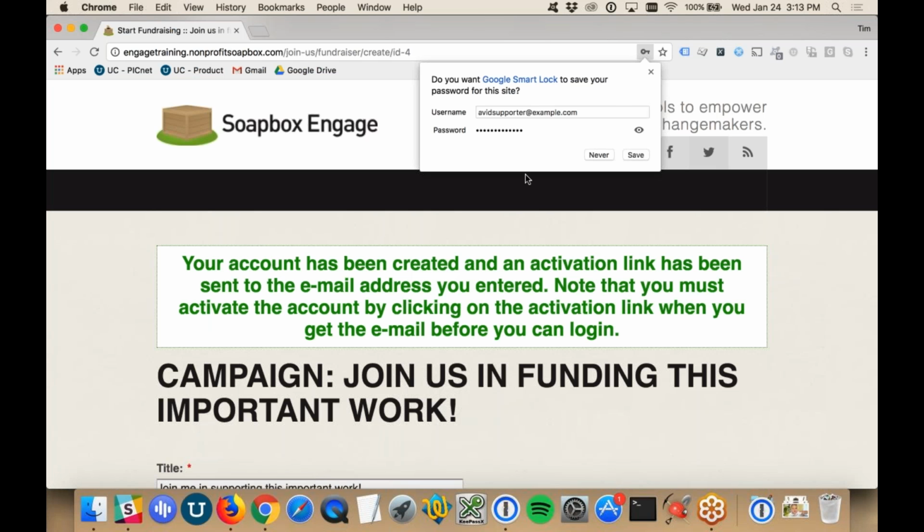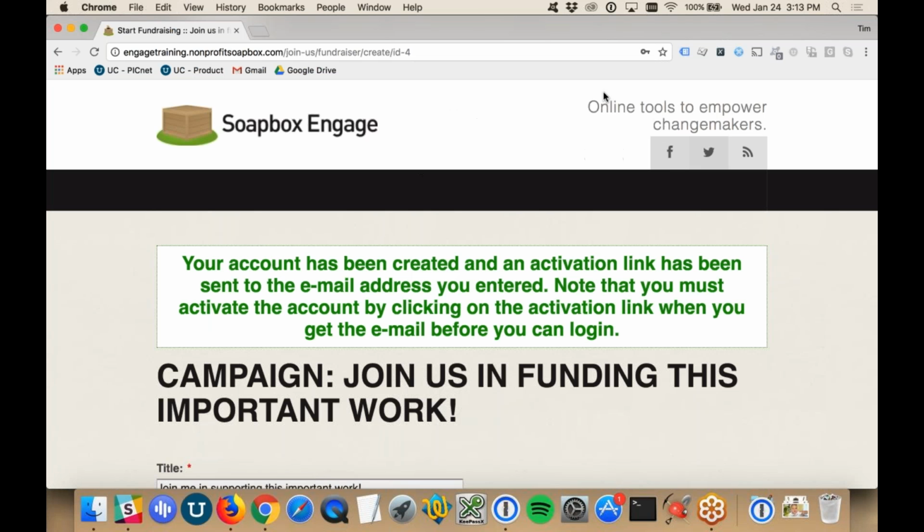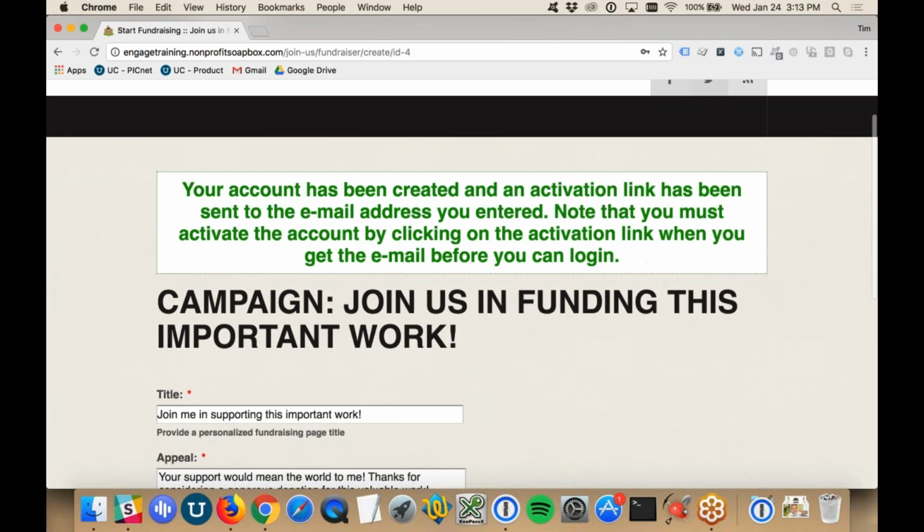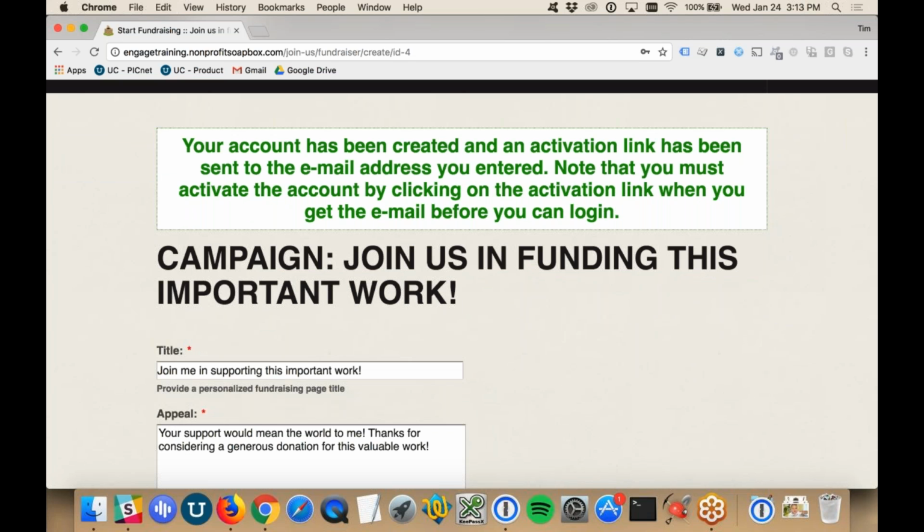Once that's been done, there's a couple things that happen here. The first is we get this notice that an account has been created and an activation link has been sent to that email address that was provided. This individual will need to activate their account by clicking that link before their fundraising page is fully public. But in the meantime, they can go through creating that fundraising page.